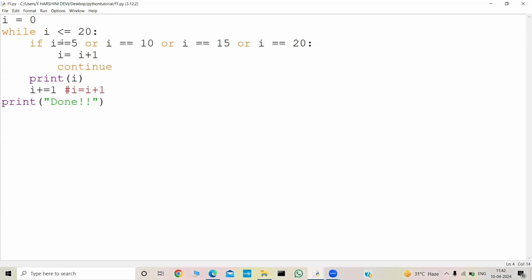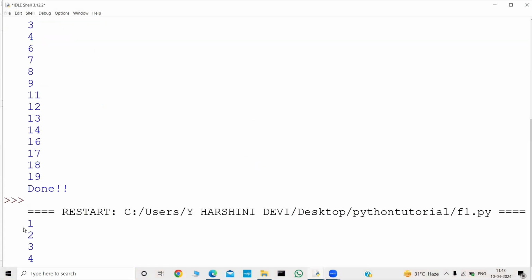Okay. And instead of keeping this long condition, I might keep: if I is divisible by 5, like I mod 5 equal to 0, then continue. It means if I is divisible by 5, I just want to continue. Okay, let me run this.